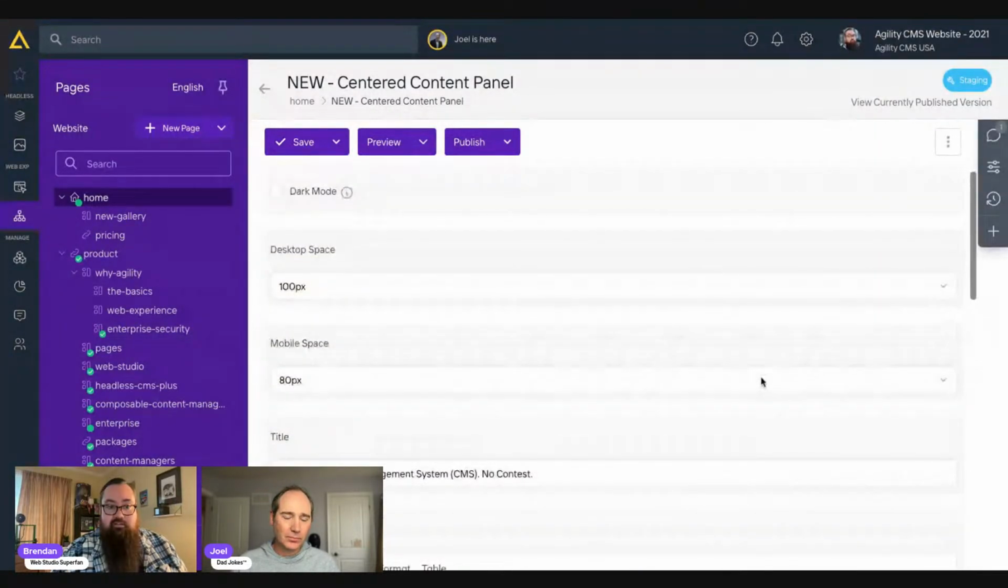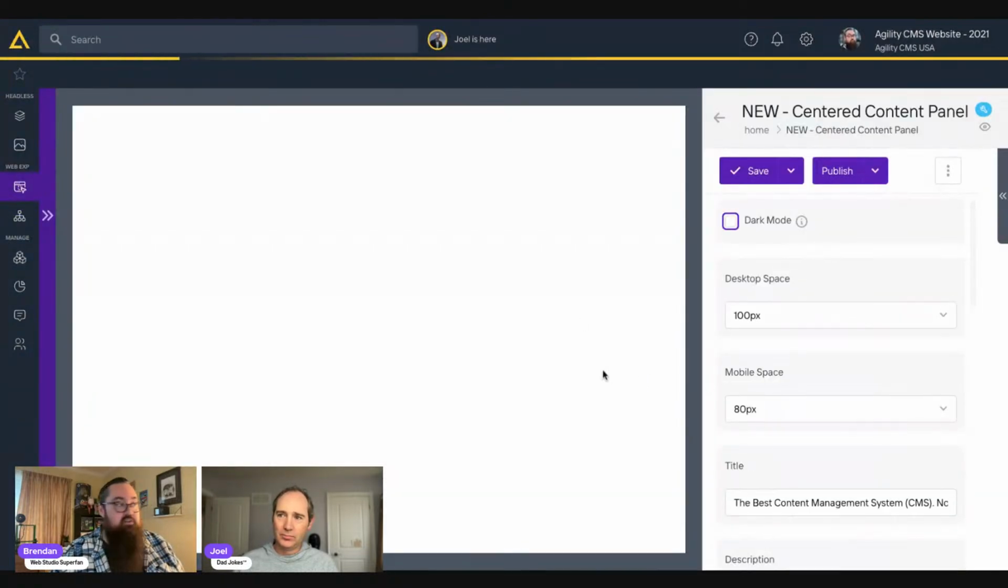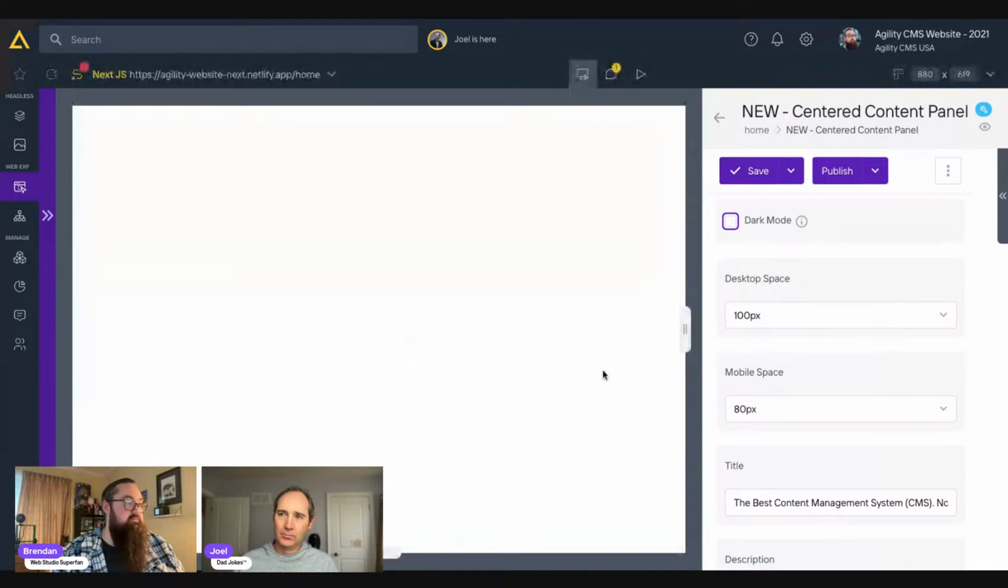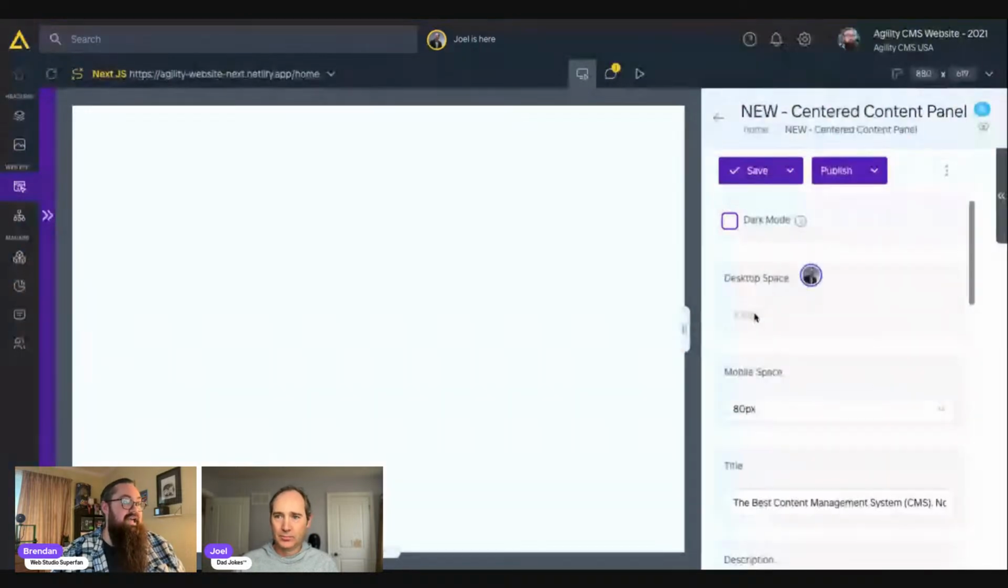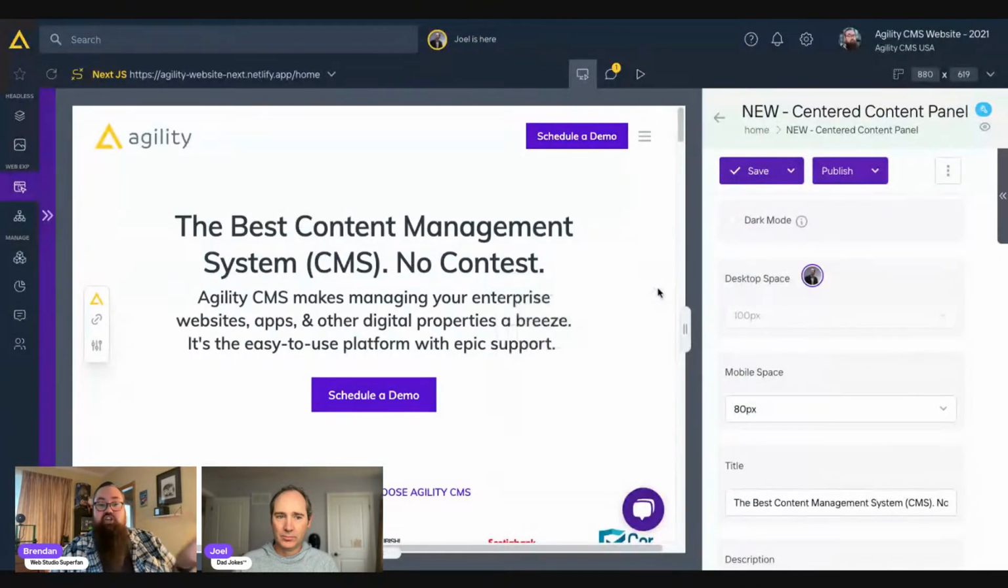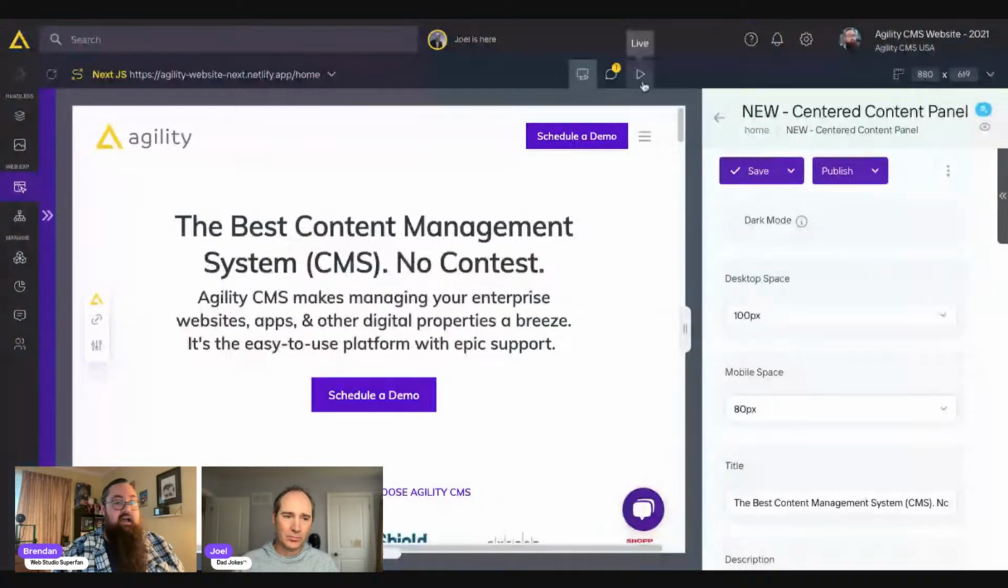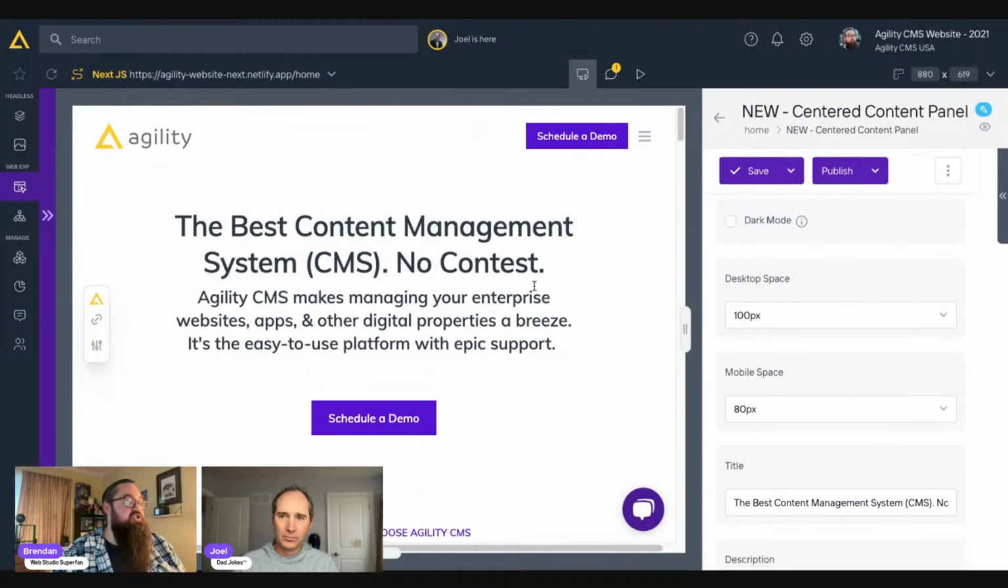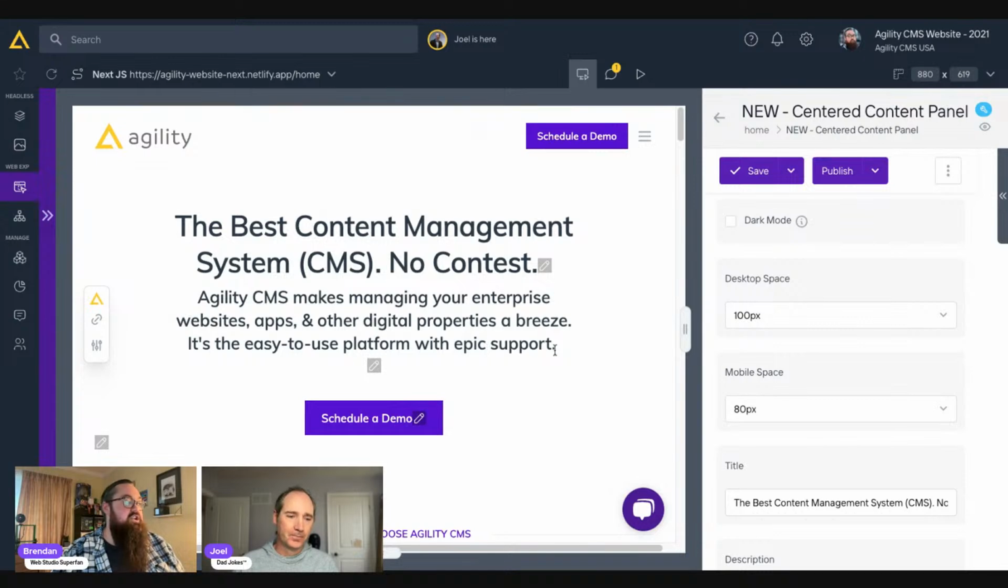Next is the exciting part, which actually brings in the visual element of Web Studio. If you click preview, you'll be brought into our Web Studio environment. Out of the box with Web Studio, you have your staging or preview environment iframed in, as well as your live environment. So you can switch back and forth without having to have a bunch of tabs open. You don't have to open your preview in a new tab. You can see your previews directly in Agility.